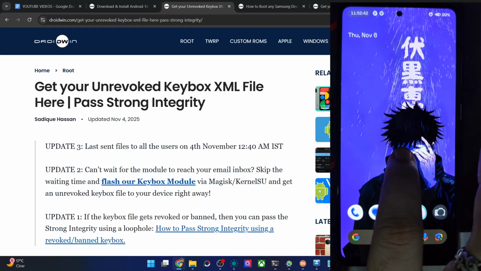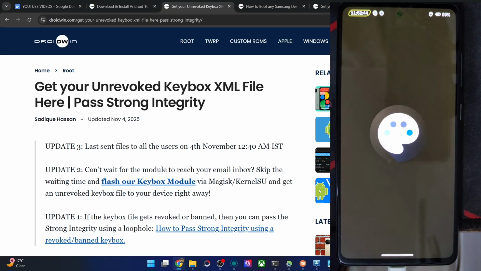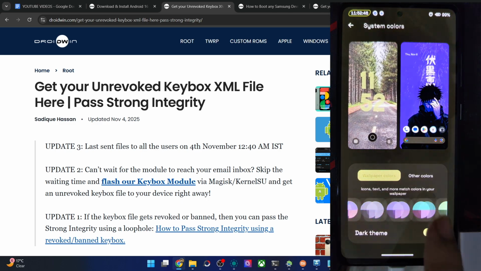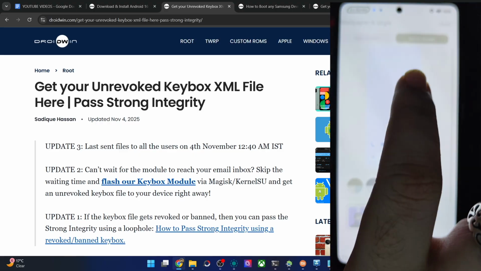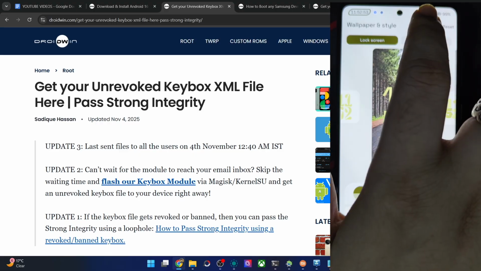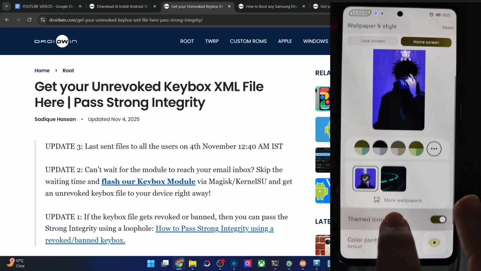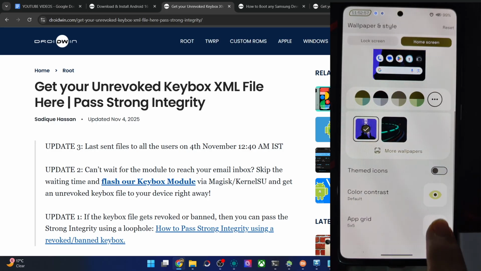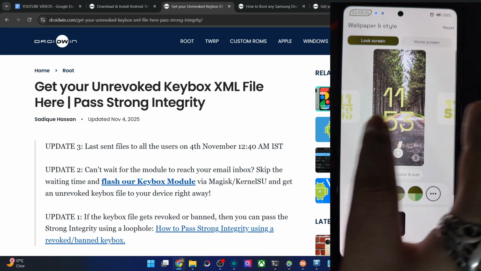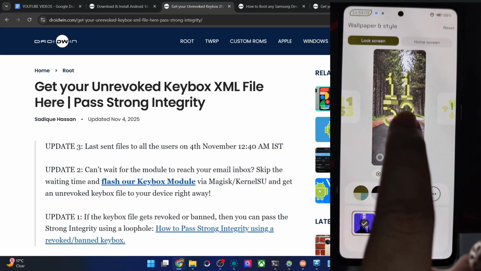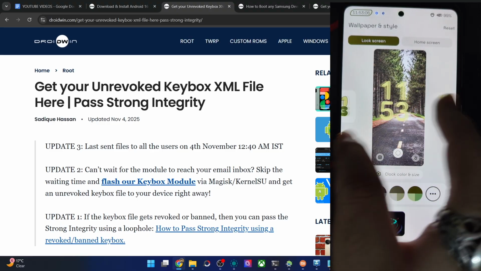So apart from that, what all is there? Wallpaper and style. You may change the themes from here or from this section. Switch to a light theme from this page. Let's go with that. Enable themed icons. Change the grid size. 5x5 is sufficient for me. In the lock screen, you may change the clock size. This wallpaper looks quite dull. I don't know why it's there. Let me change that.